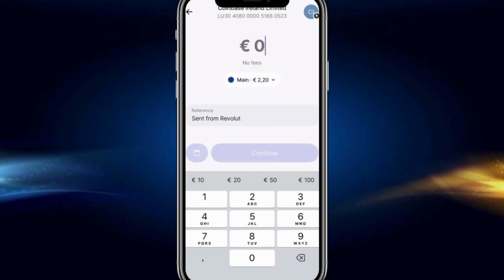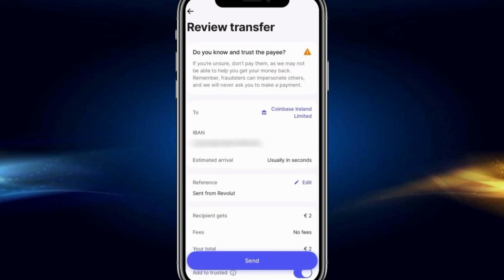Depending on your region and transfer network, this small transfer may take some time to arrive. If Coinbase shows any on-screen notes about references or required details, make sure you include them as instructed in the Revolut transfer so it's matched correctly. Once you've sent that small amount and the link is established, return to the Coinbase app.